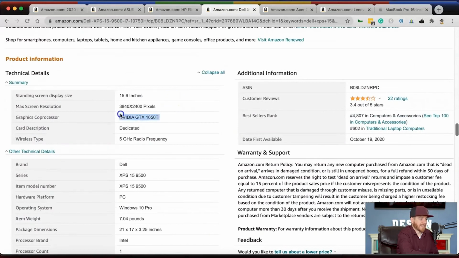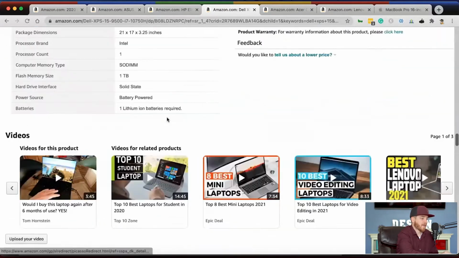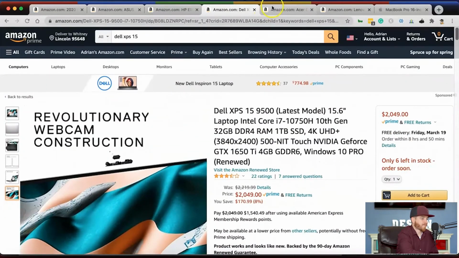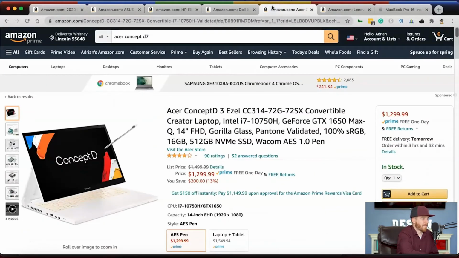It also has a dedicated graphics card, so it's built into it, but it's dedicated. It's not built into the motherboard. And it's an NVIDIA GTX 1650 Ti. This is a great one. Highly recommend this laptop. All right, let's get to number 5.